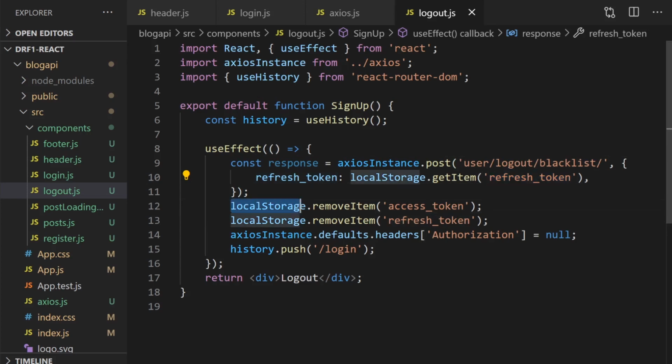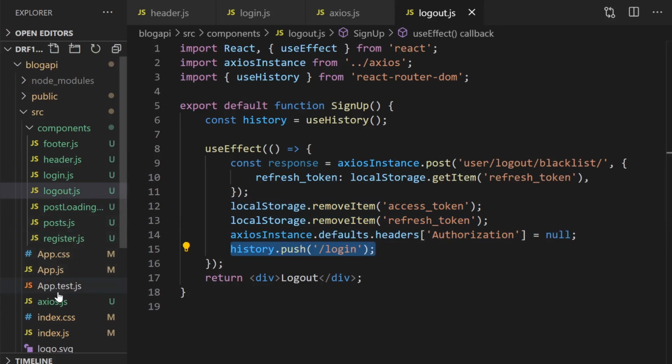And then we just remove the item, this time the access token, from the local storage, and then we remove the headers. And there we go. And then we just redirect the user. It's as simple as that. We've already hooked up our URL or the router, so that shouldn't be a problem. So let's test this out.